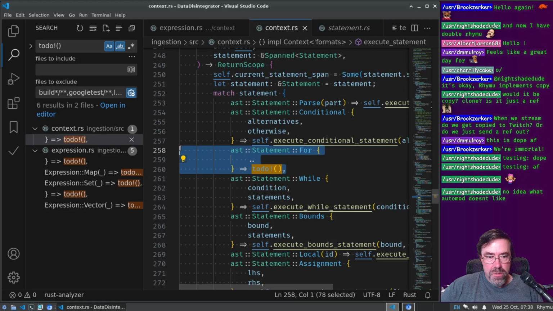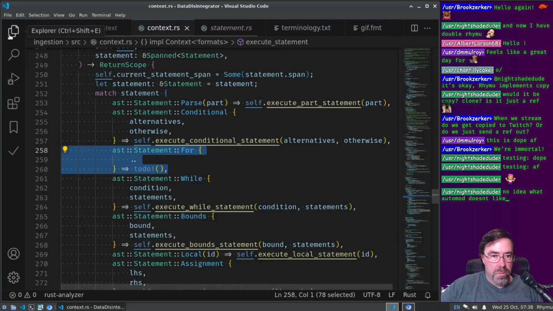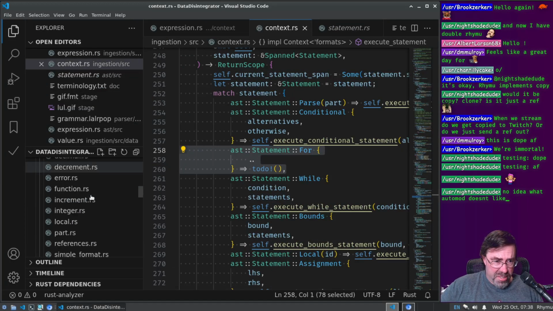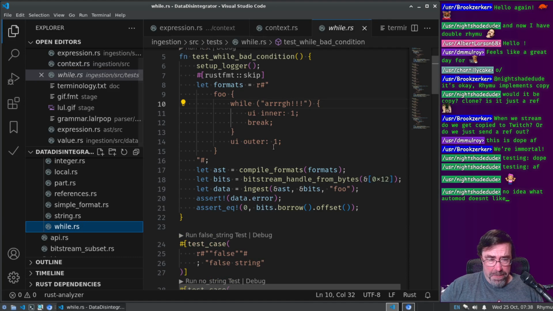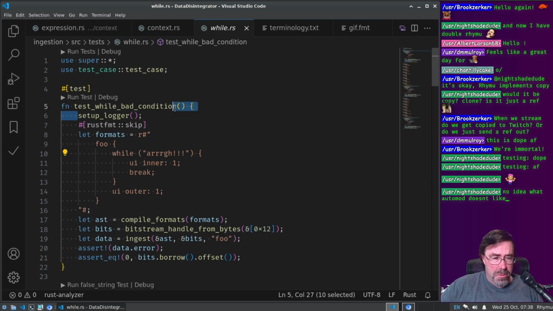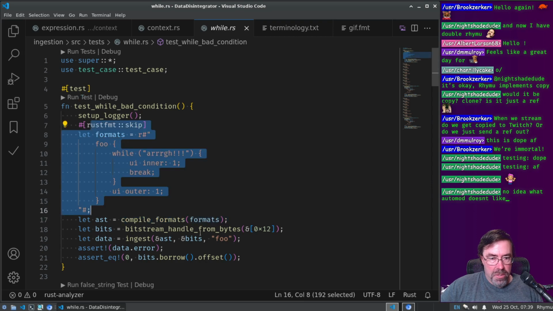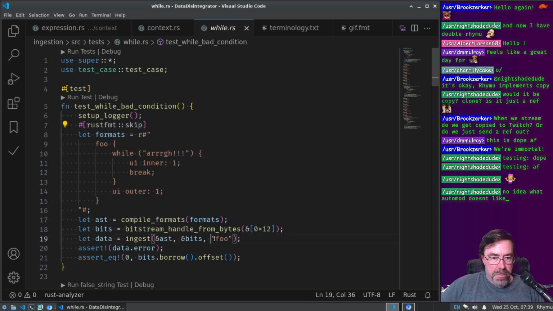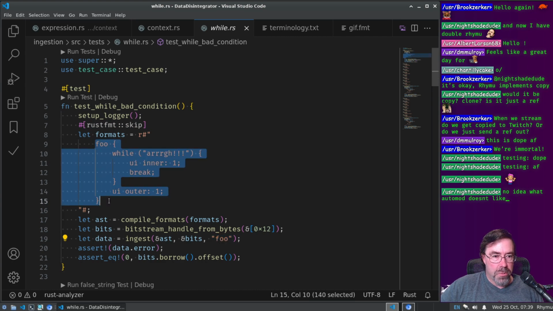So test-driven, to-do-driven development, I've got to write a test for that for loop first. I have a test for the while loop, right? Here we are. Here's an example unit test. So we set up a logger because we have diagnostics being logged out. It's nice to see those. Then here's a test program that we're going to compile. And then we're going to construct a bit stream with 1 byte in it. And then we're going to ingest that bit stream with the syntax tree we get from compiling this, and then we're going to say the bits represent a foo. So good thing we told it what a foo means.